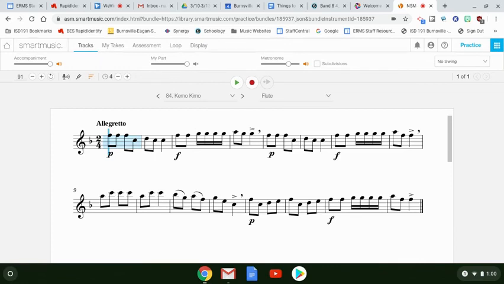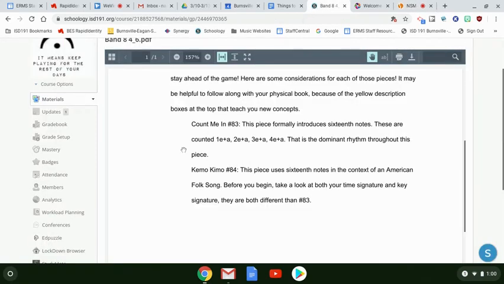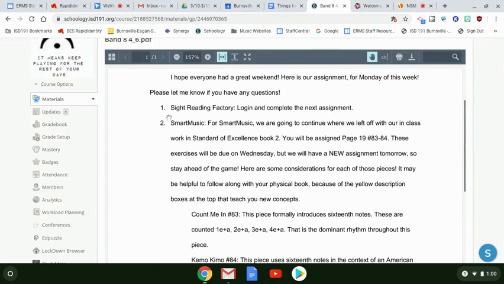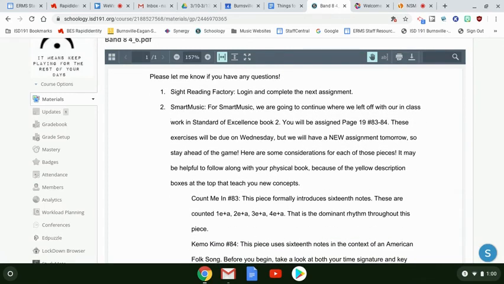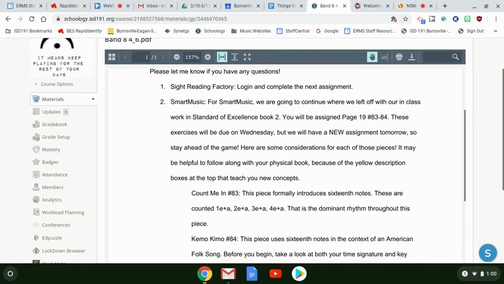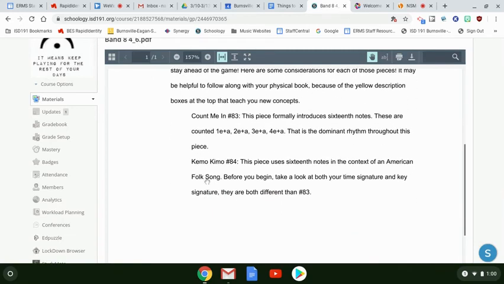So that is your assignment for Monday: the Sight Reading Factory, which should be quick and easy at this point. Hopefully we're just getting into a routine with these. And then Smart Music, numbers 83 and 84, which are both assigned to you in our Smart Music class. Please, as always, feel free to reach out to me if you have any questions. I look forward to talking to you, and I will post another assignment and more instructions tomorrow.